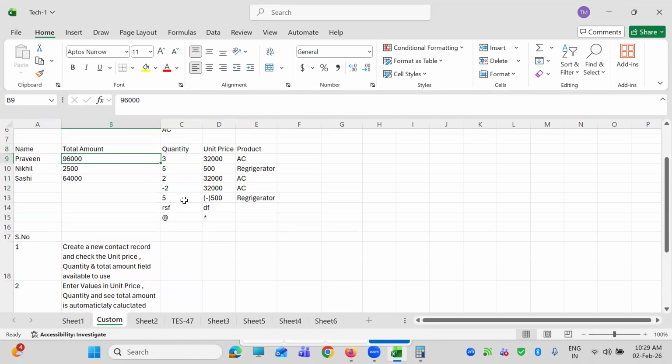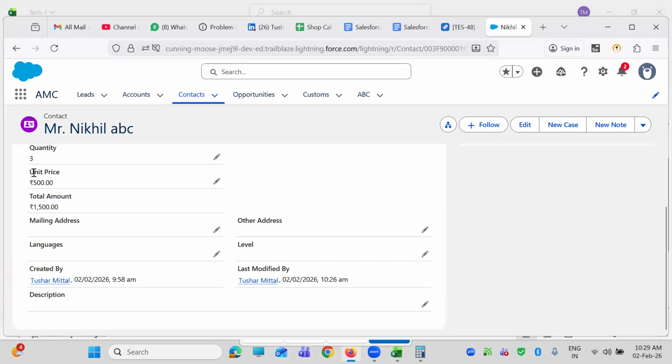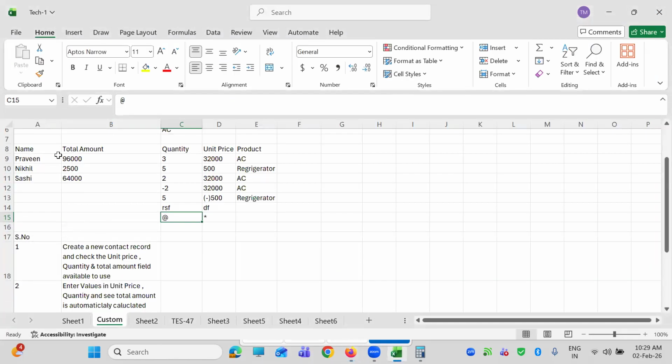Let's try to enter an alphabet in any of the fields, quantity or the unit price. Let's try to enter special characters. Let's try to update the record by updating the unit price. See, the total amount is getting automatically updated. Another scenario: check whether the total amount field is editable or read only. Read only means we can't edit it. So these are the words we can use to write these things in the form of scenarios.